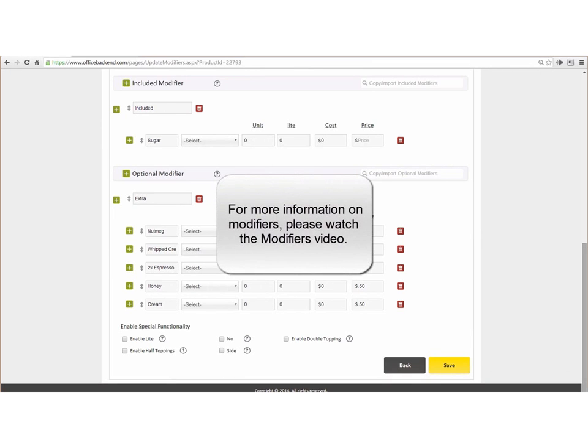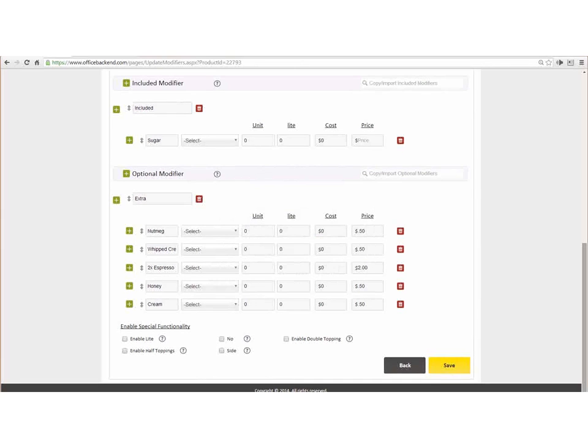The last section on this page is reserved for the special functionality buttons. These buttons can be enabled to give the user even greater flexibility when placing orders.